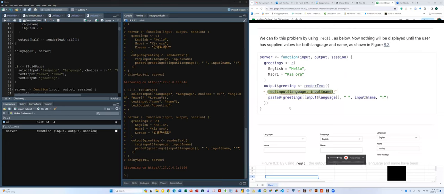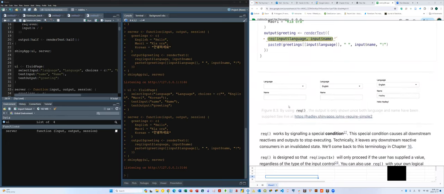That's true. So it's a good point. So yeah, that's how the require function works.